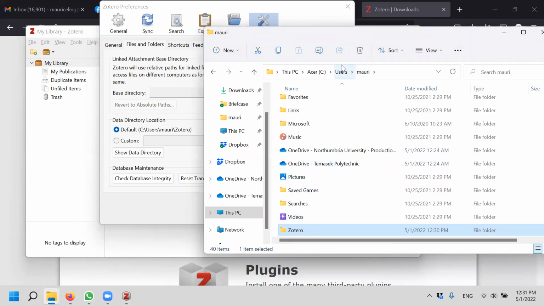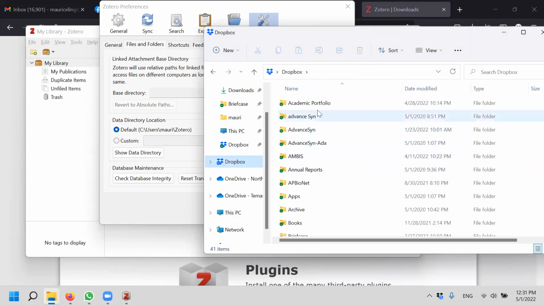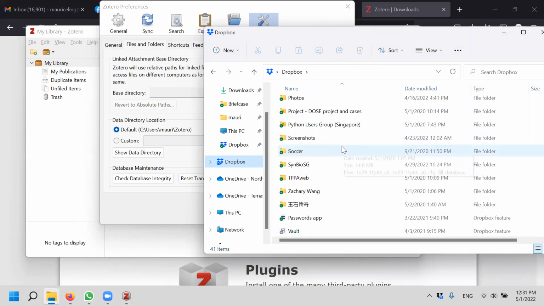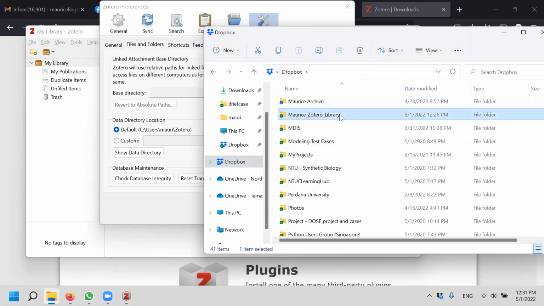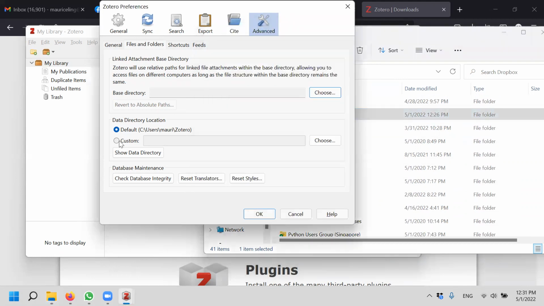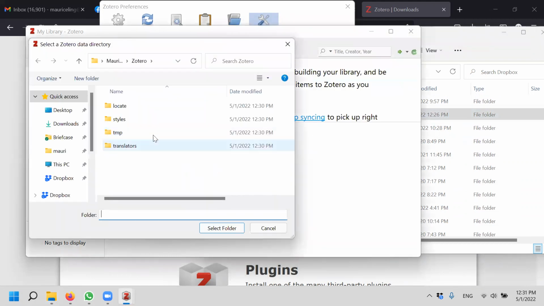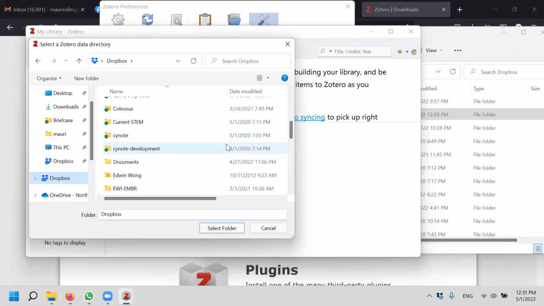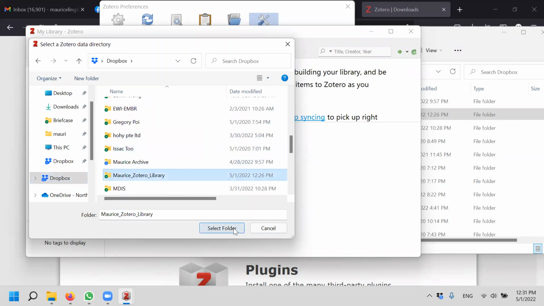So let's say when I move to a new computer, I have my old Zotero library. My old Zotero library is inside my Dropbox, and it's called Maurice_Zotero library. So how do I point to it? All you need to do is go to Custom, and you navigate to it. So go to my Dropbox, navigate to Maurice_Zotero library. Then you select the folder.